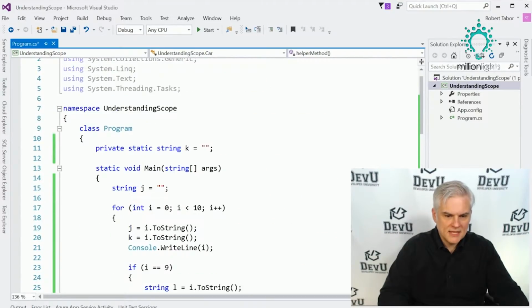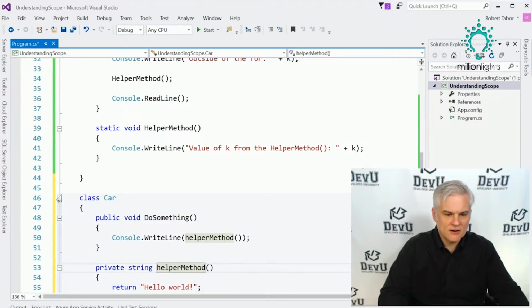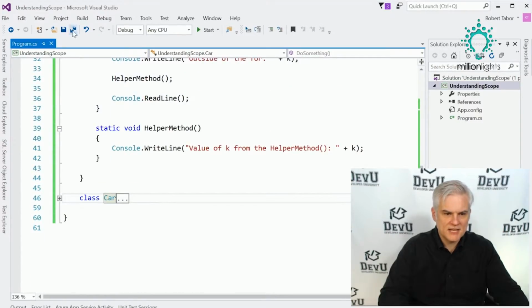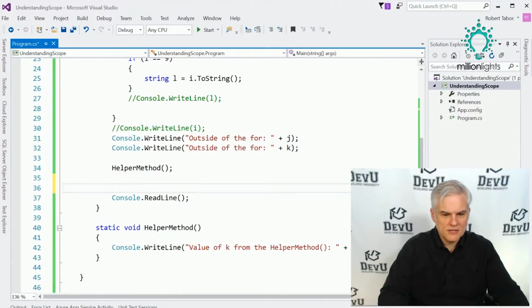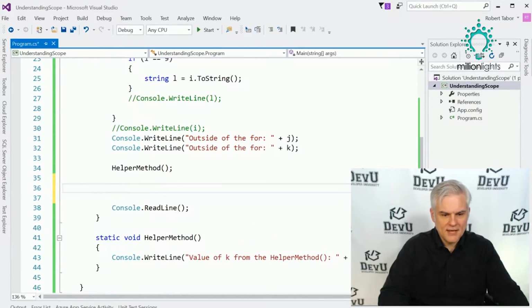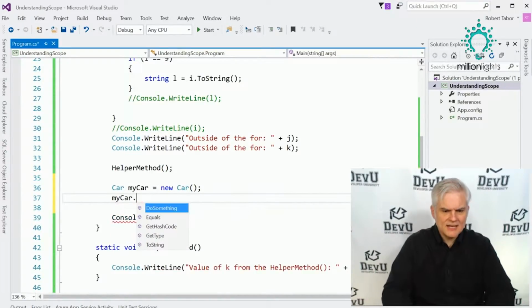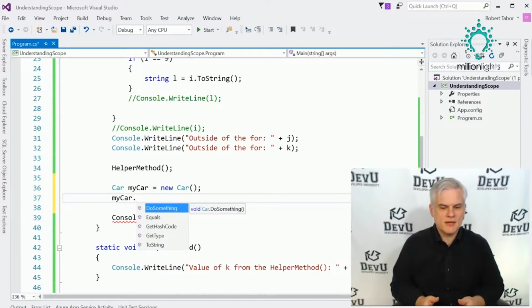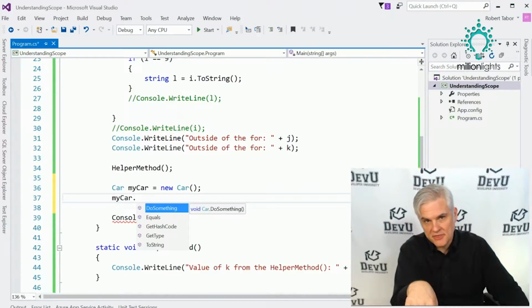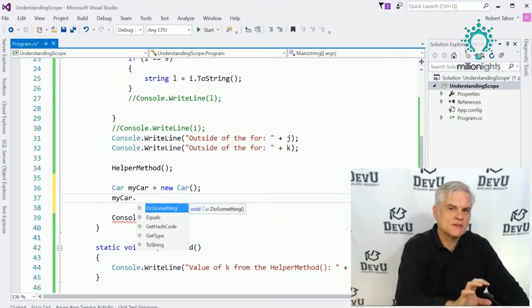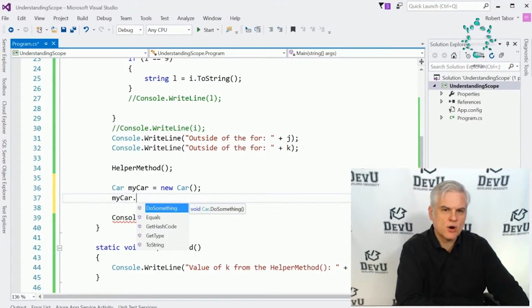Now, from the outside of this car class, let's roll this whole thing up here and save it. Whenever I want to, inside of my static void main, I might want to work with the car class. So I'll go car myCar equals new car. And then I'll do myCar dot, and notice that I can only see the public method do something. Now, I might happen to know there are other methods also inside this class, but I can't see them from outside. Their visibility is hidden to me because they're marked as private.